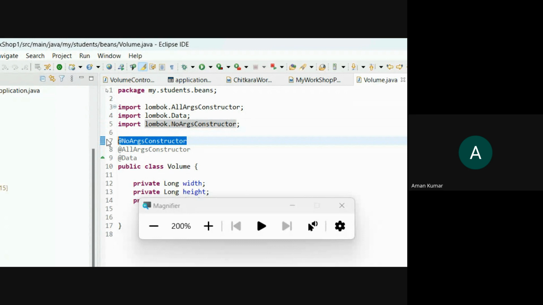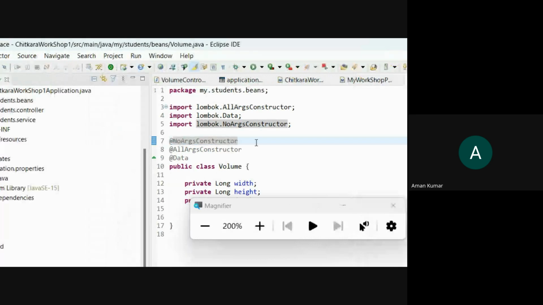We have two types of annotation. One is user defined, and the second one is predefined. That means when we use this IDE, some of the annotations my IDE is actually using, but a few annotations we can create manually as well. If you have a better understanding of annotation, in Spring Boot you do not need to write too much code.